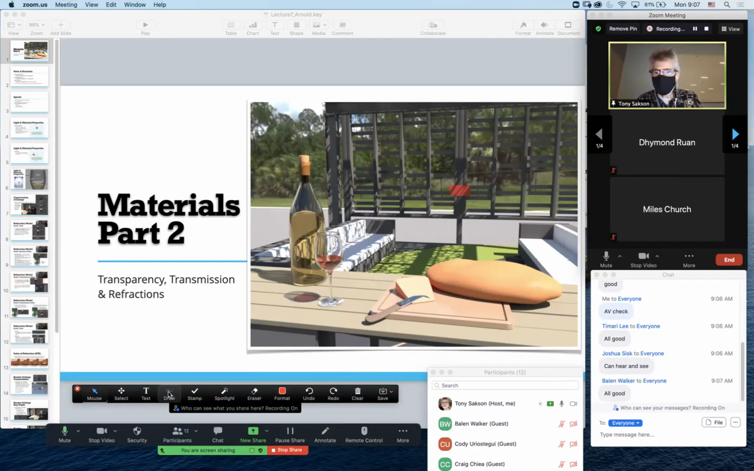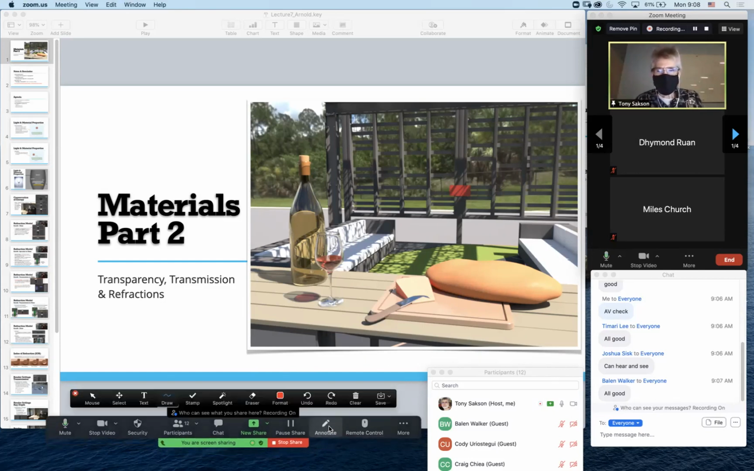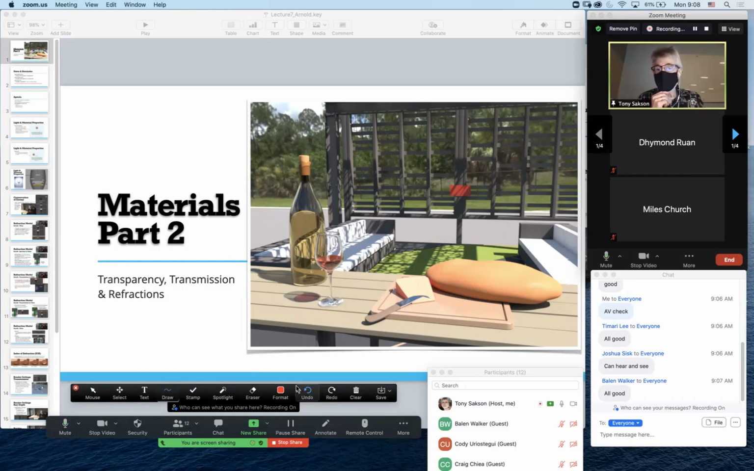Okay, so today we're dealing with reflectivity, transparency, transmission and refractions. We dealt with reflectivity only on Friday, when we dealt with the reflective part of the material, and we dealt with metal. Today, we're going to be dealing with glass, which is a little bit reflective, but mostly transparent and transmissive and refractive, all three of those. So there's a slight difference between just being transparent and being transmissive.